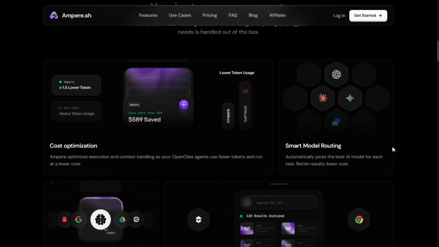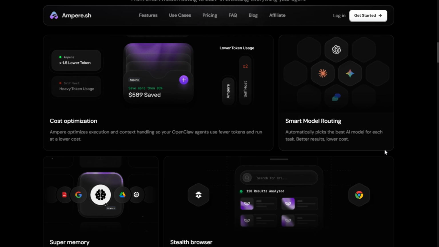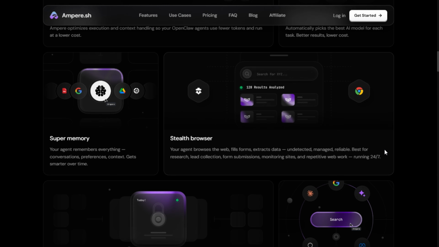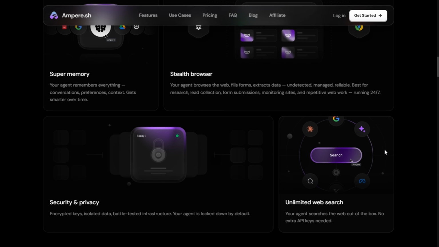Smart routing is also built in, meaning Ampere automatically picks the most efficient AI model for each task, balancing quality and cost without you having to make that decision every single time. Everything runs on encrypted, isolated infrastructure, so your data stays yours. And perhaps most importantly, there is absolutely no vendor lock-in. You can export everything with a single click at any time and walk away if you ever choose to. That kind of transparency and respect for the user is something that is genuinely rare in this space.